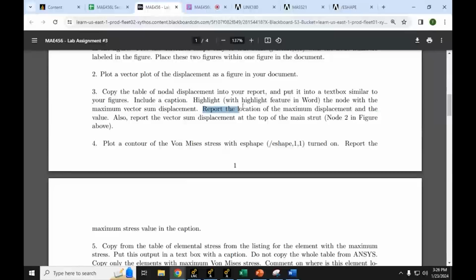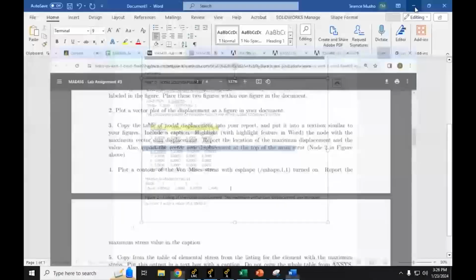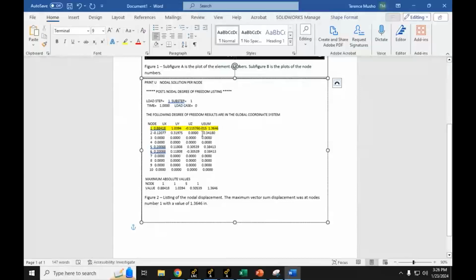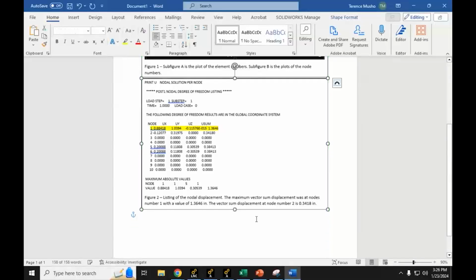I guess there's one additional detail here. So also report the location of the maximum. So report the maximum vector sum displacement at the top of the main stroke, which is node 2, which would be right here. It's 0.348. So we can also add that in. And you would also reiterate that in your paragraph.